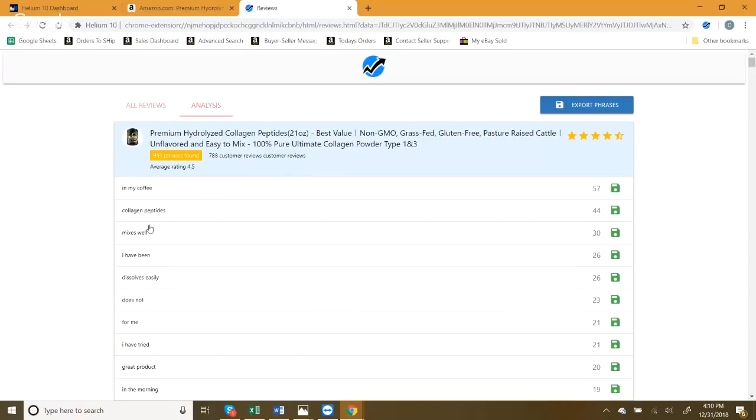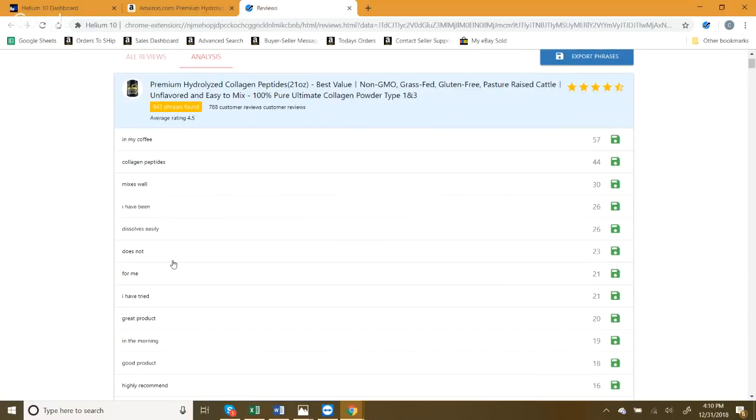But you'll find stuff here that's standard. Collagen peptides. Okay, well, duh. Collagen peptides, of course, is going to come up in these reviews over and over again, because this is a collagen peptides product. But look at some of these things that are interesting. Dissolves easily. That's like the number 7 thing mentioned here. Mixes well. So right off the bat, I'm like, okay, these are things that are important to customers.